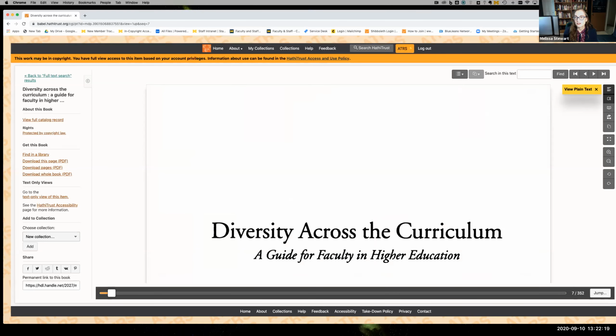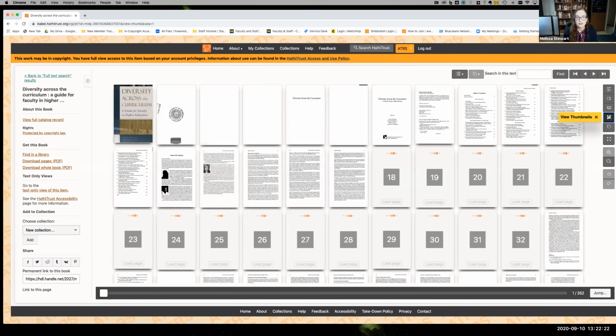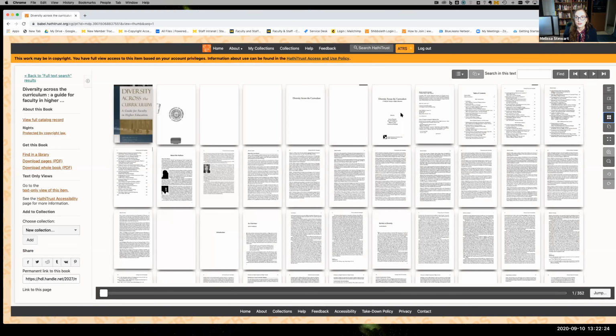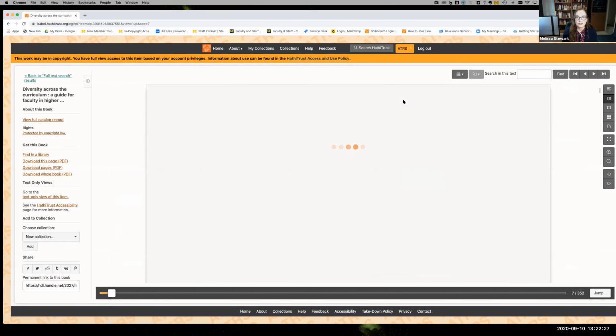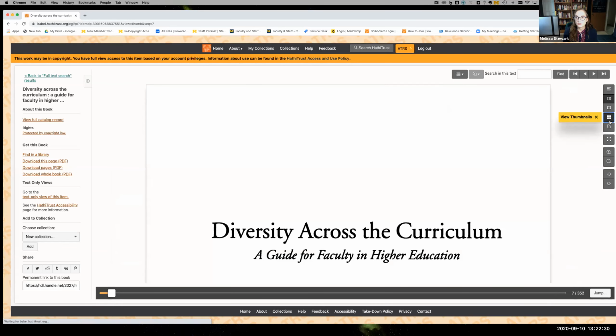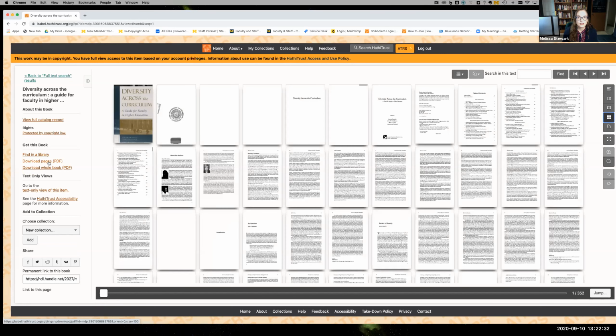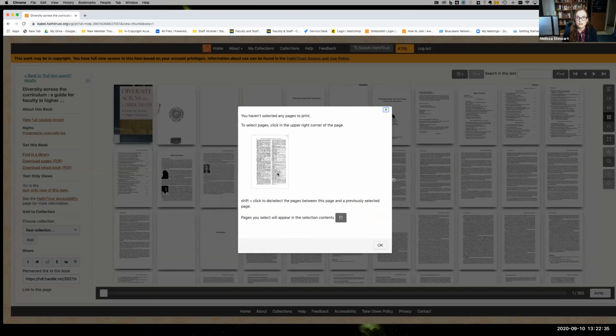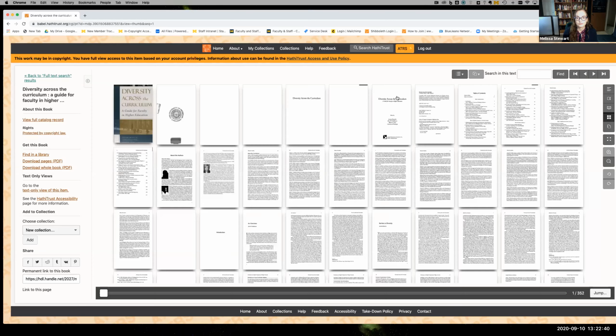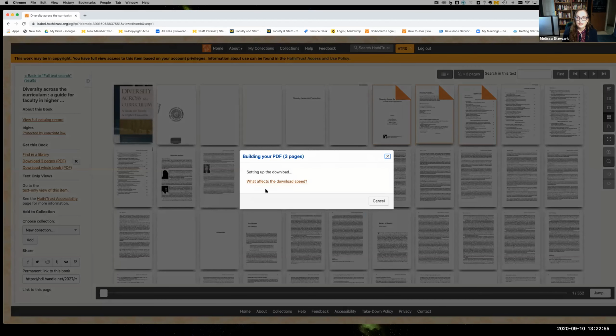So I'm going to that page, and I'm going to go back to my thumbnail view. I don't know why it's not working. Download pages. Okay. There we go. And I'm just going to download 3 pages. We'll say that. 3 pages and then download. Okay, so now it's going to set up to download.